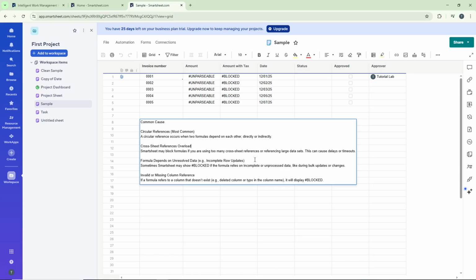Sometimes the blocked error appears when your formula depends on unresolved data. This might happen during bulk updates or changes when the data hasn't fully processed yet. If your formula is waiting for incomplete or unprocessed information, Smartsheet will show blocked until that data becomes available.